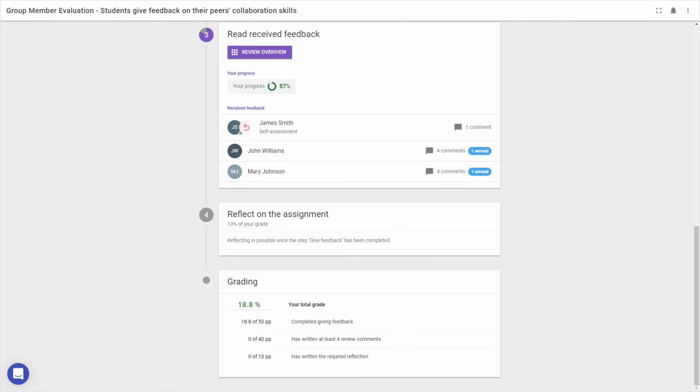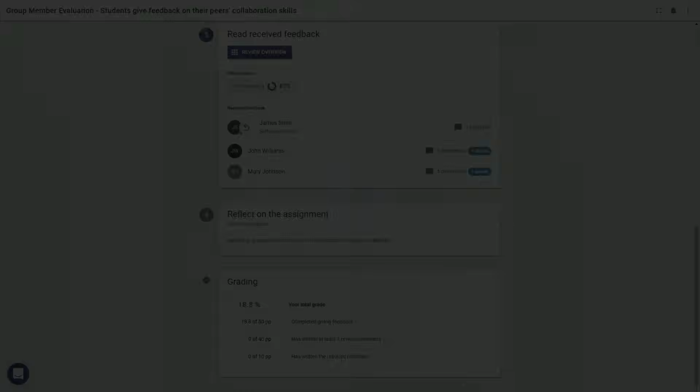There are other configurations and setups possible, which you can find more about in our Help Center or by contacting us directly.